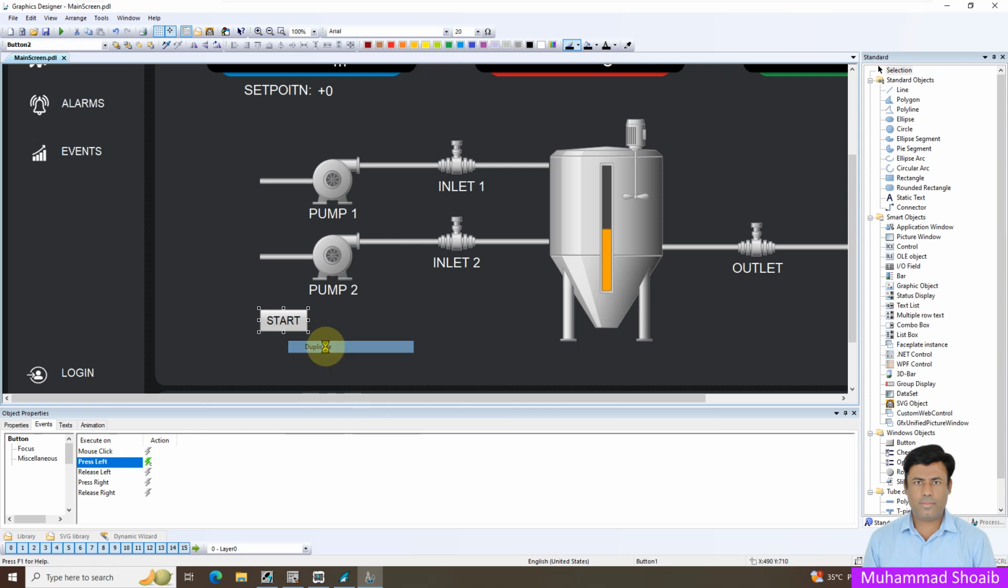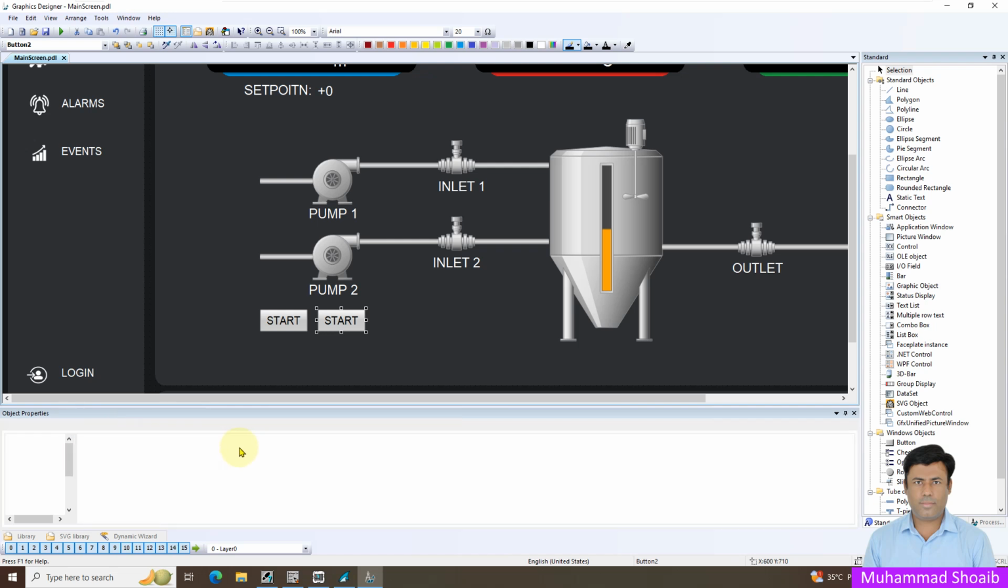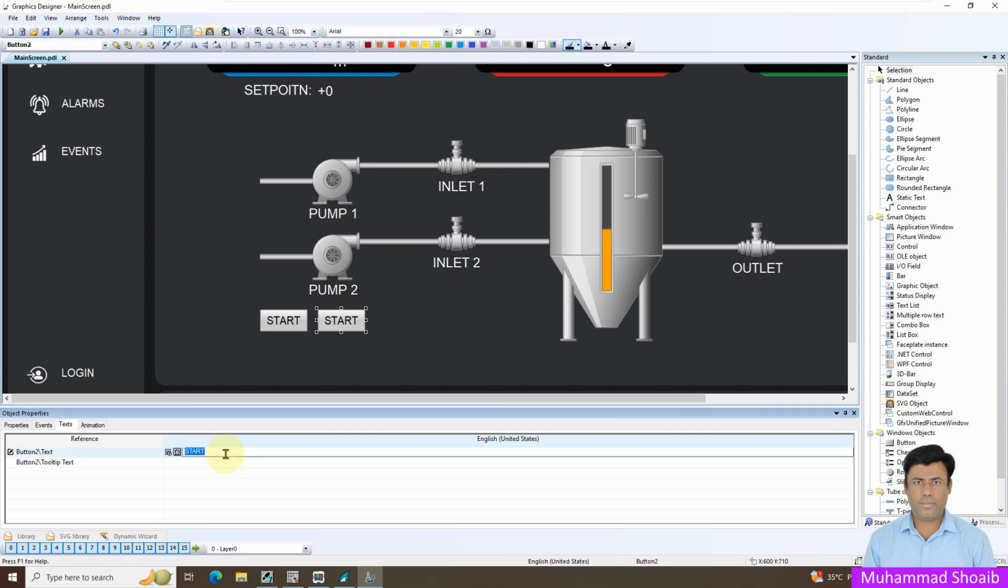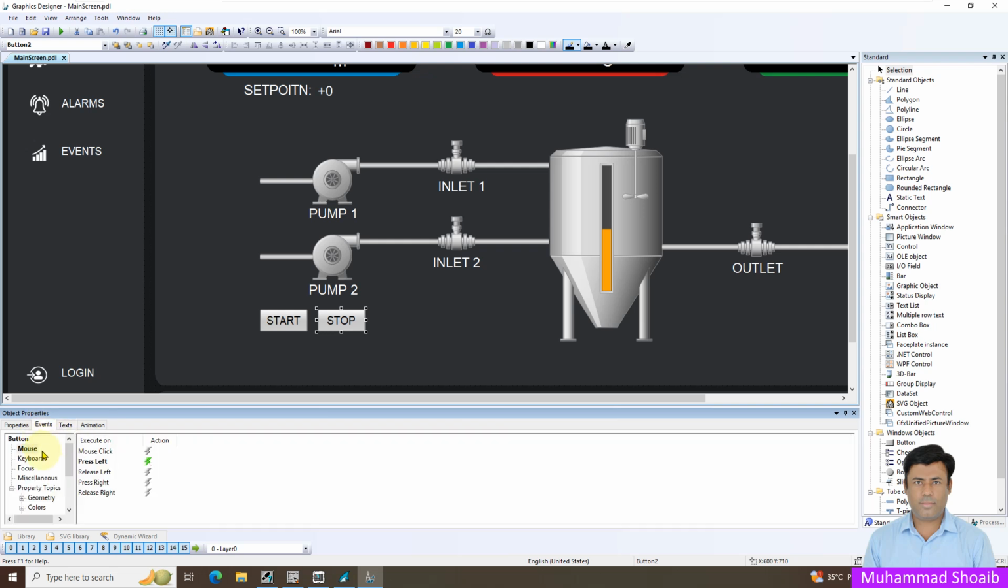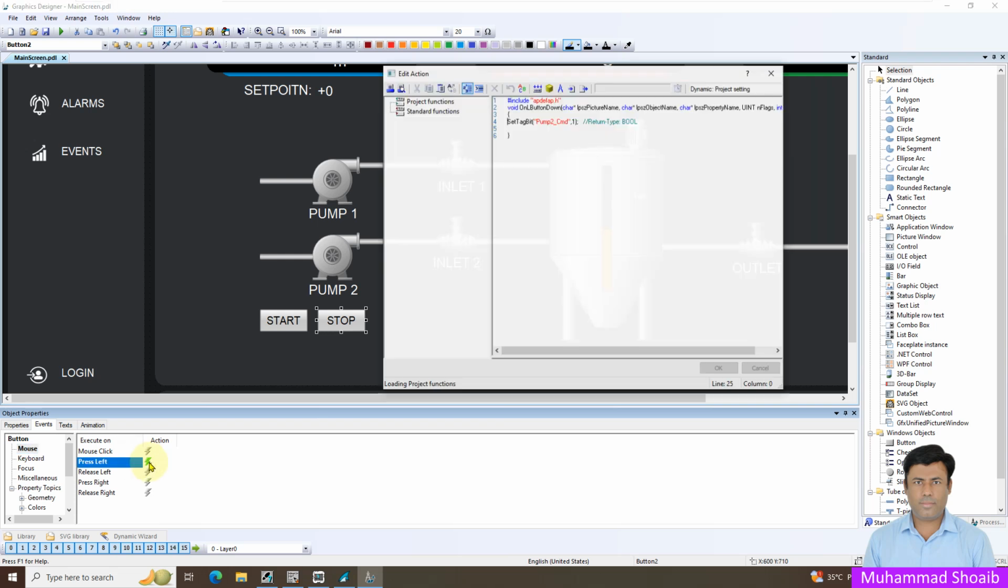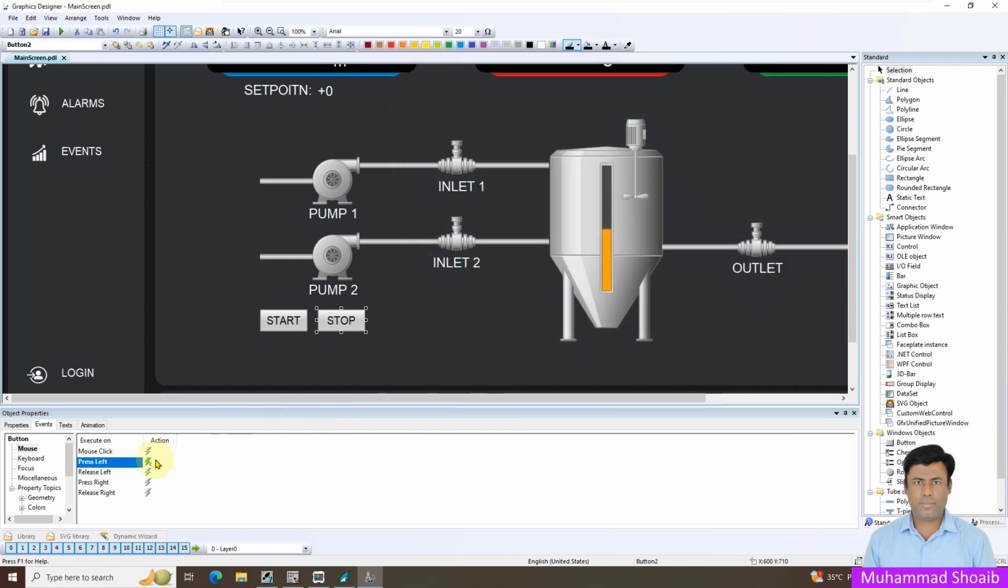Now I will just duplicate it, and after that, our first step is to change the text. I'll put stop, and then come here in event, Mouse, press left, double click here, or you can right click C action.